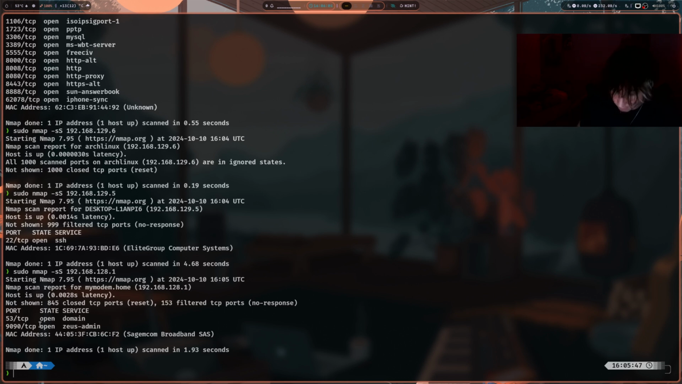If you see port 80, it means that's HTTP, and 443 is for HTTPS. If these are open to the internet and they are not secured, it would be like having your front door wide open, inviting anyone in.